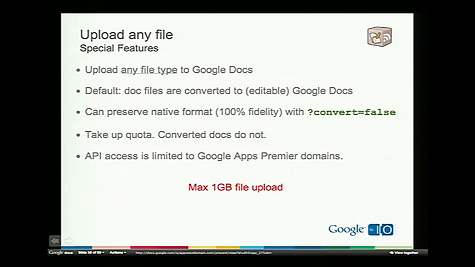Some details on this. While you are uploading, normally things get converted to Google Docs format. If you specify the convert equals false flag, we're just going to upload it as is, so the exact ones and zeros you give us, we'll give back. These files do take up quota, so it's not free storage. And there's a few limitations. One of those is the API access for this is for the Premier customers only. The max file size is 1 gigabyte, and everyone gets 1 gig free quota, and beyond that, you can pay more at fairly reasonable rates.